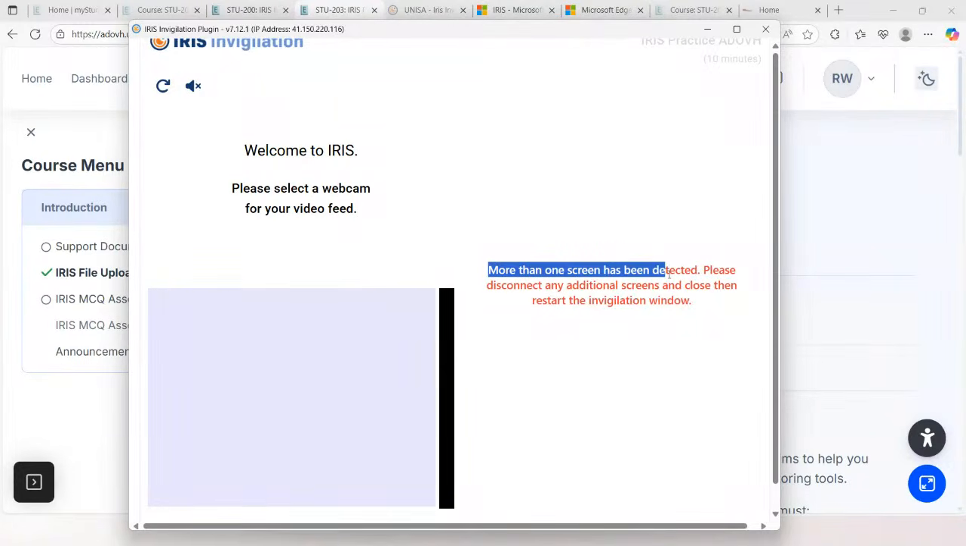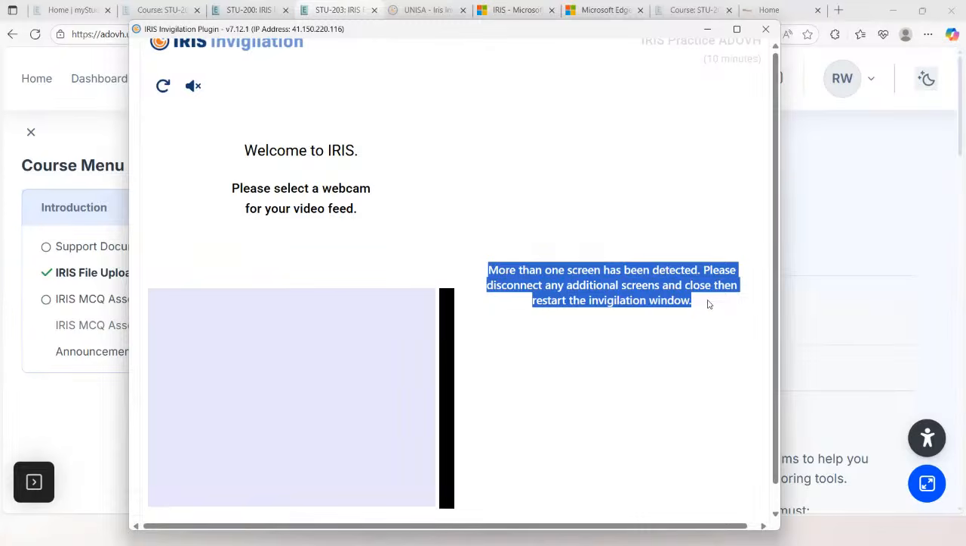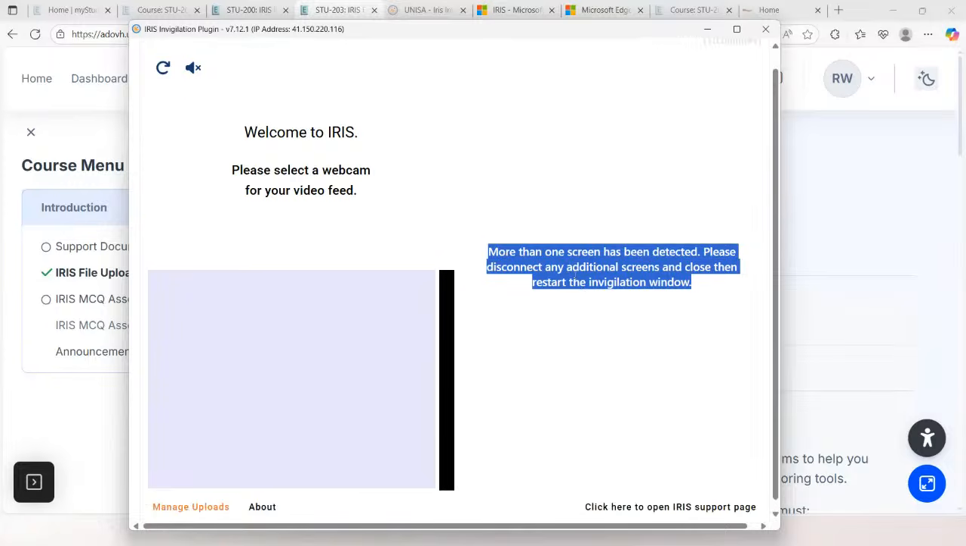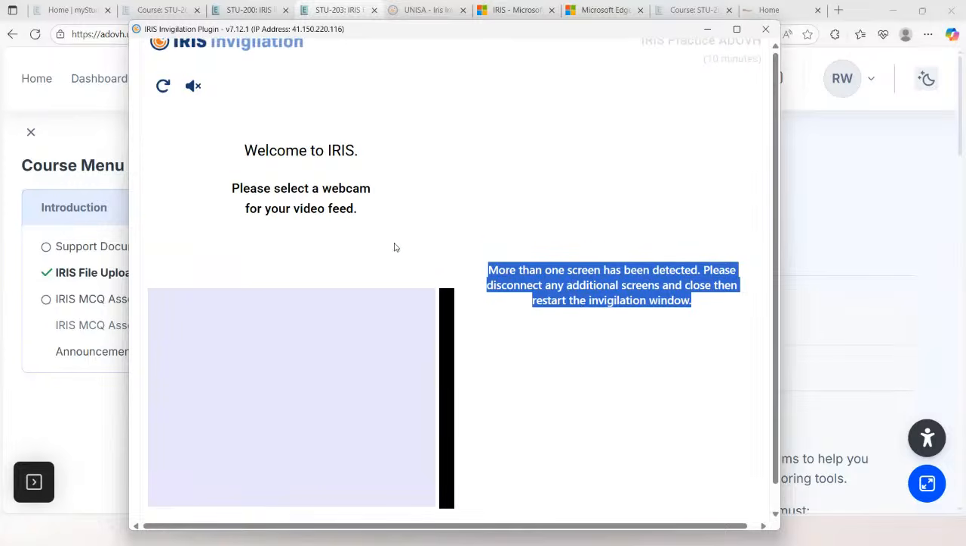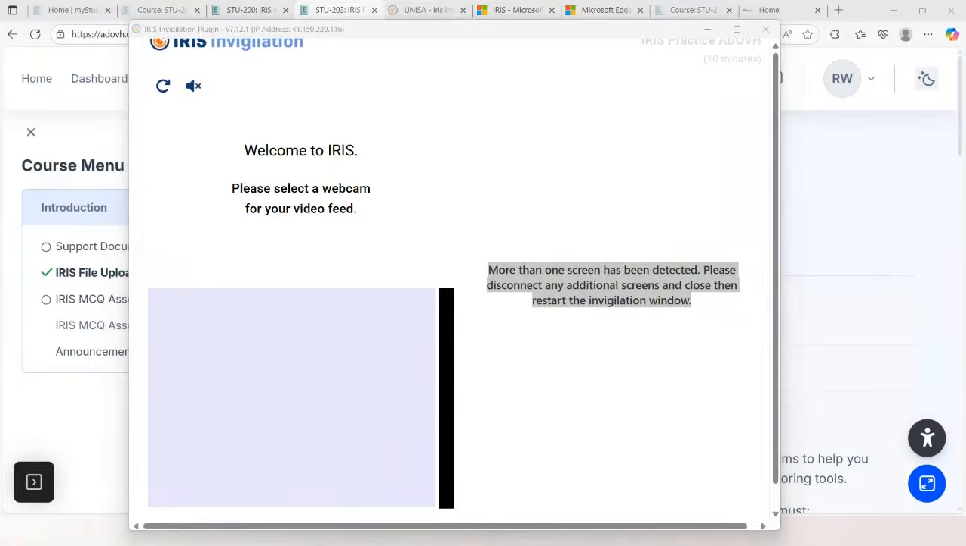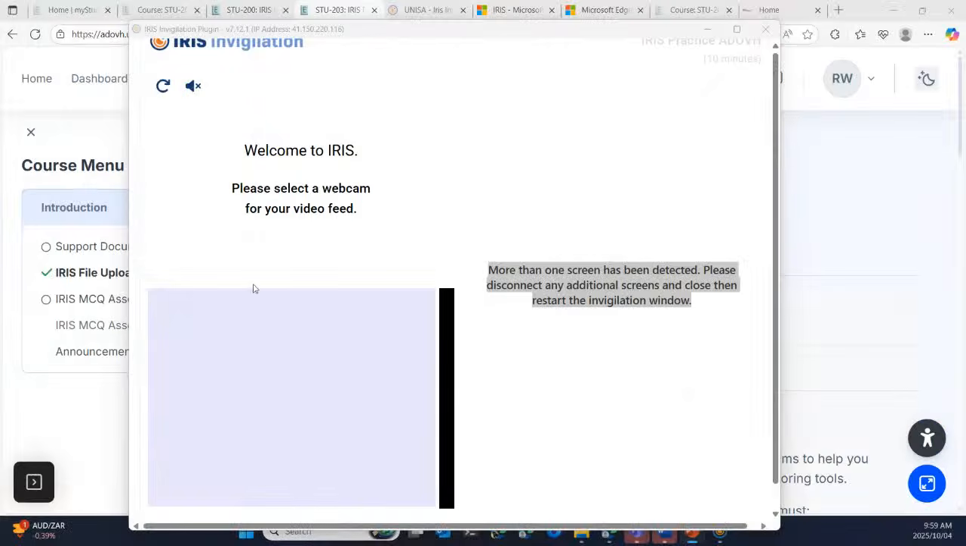This is where you get that message: more than one screen has been detected. Please disconnect any additional screens and close them. Restart the Invigilator window. So unfortunately, you can't use two screens on this device. What I'm going to do is exit this one, and then put my PC to only use one screen.